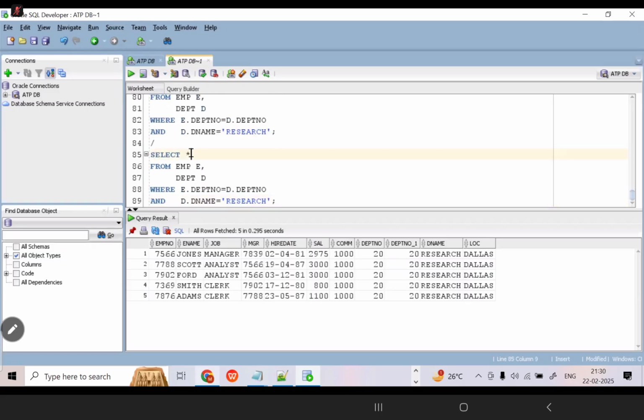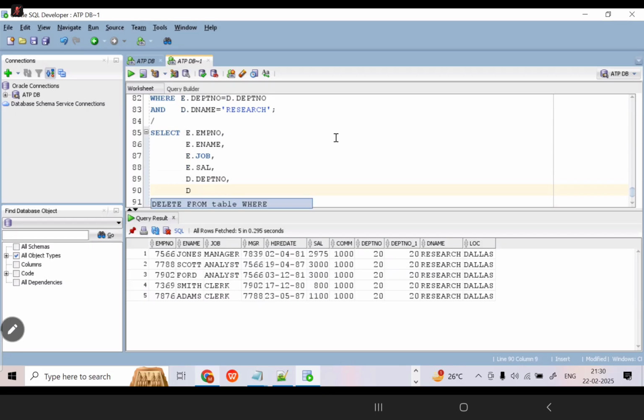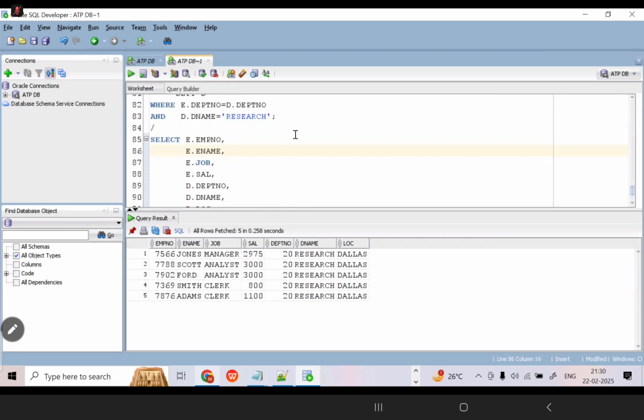Just what I am going to do here: E dot, what am I going to write? E dot employee number. Next, E dot E name. Next one, E dot job. Next, E dot salary. Next, D dot DEPT number. Next, D dot D name. Next one, D dot location. This is the way we need to write it. Now run the query. Is it working or not?